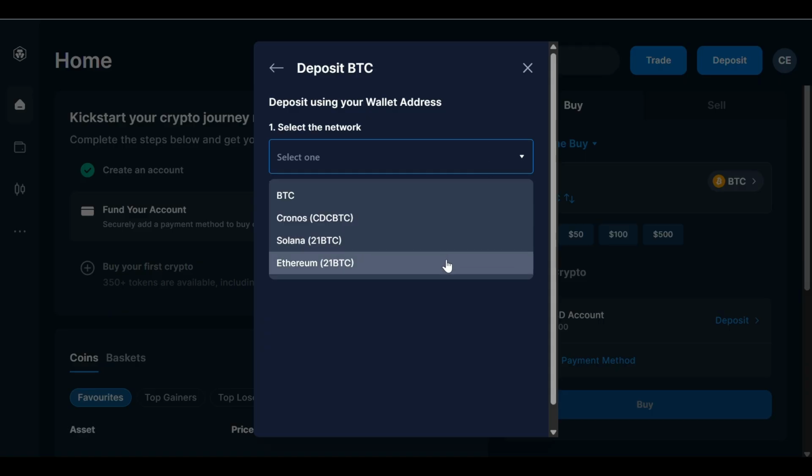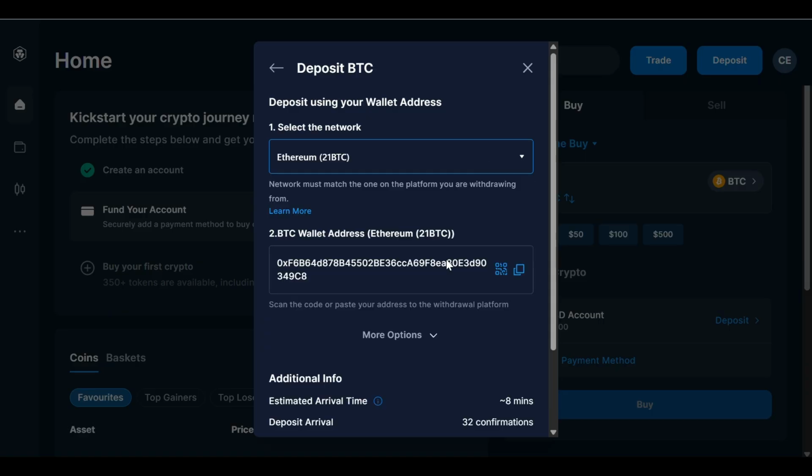Finally, crypto.com will generate your wallet address automatically. You can either copy the address or scan the QR code for easy access. And that's how you find your crypto wallet address on crypto.com.